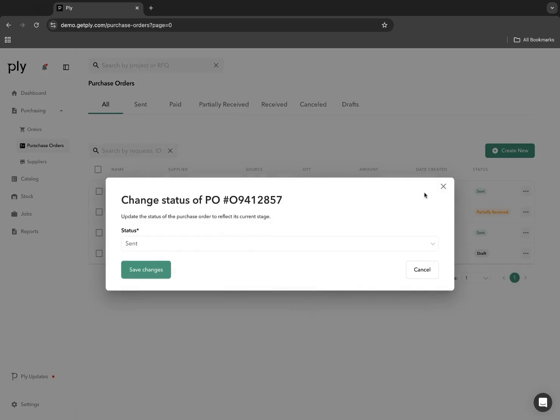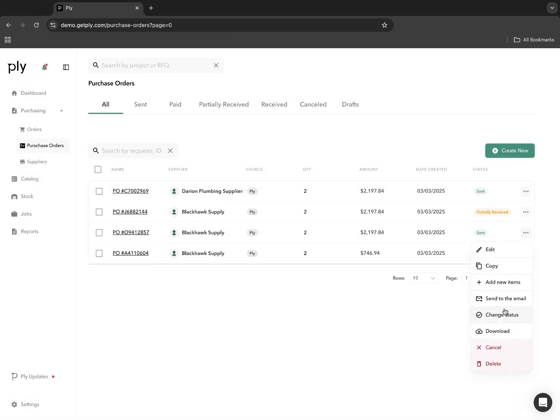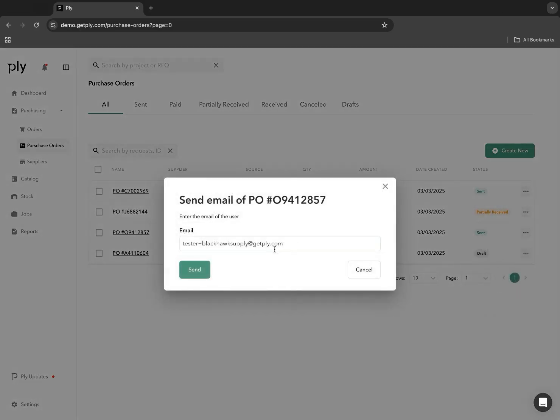You can change and control the status, or you can send to another email address that may not be on file. So if you want to send it to yourself, or if you want to send it to another contact at that same supplier, you'll be able to control the send of the email out of the system.